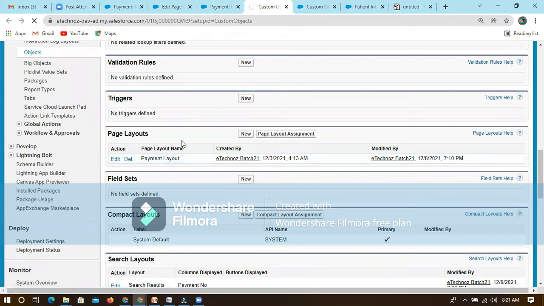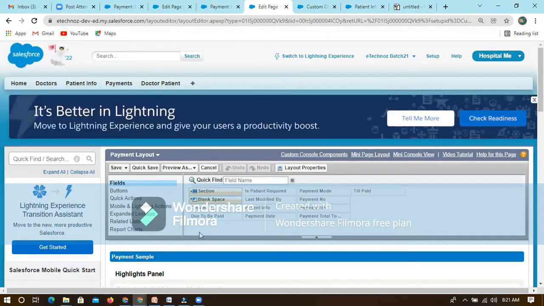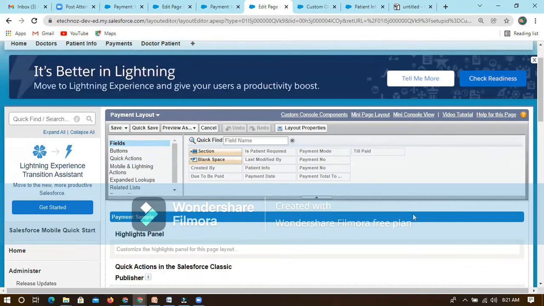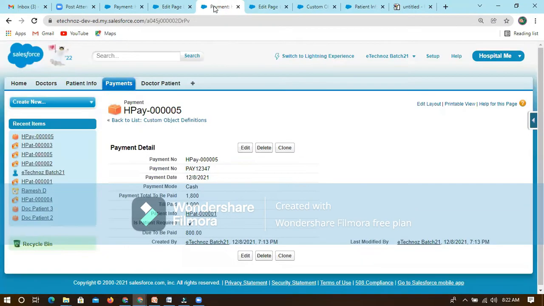Now you can edit this also. You just need to click edit. If you go to this page layout, you can see different options. You can have fields, you can have buttons. Anyone can see the buttons here on the screen: edit, delete, clone, right? On top and bottom, these are the buttons. For which purpose are we using these buttons? If I want to update this data, we have to click edit. If I want to delete this data, I need to delete it.